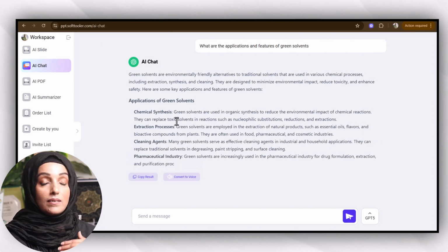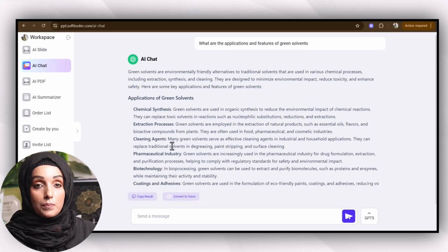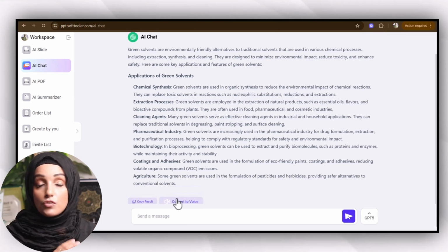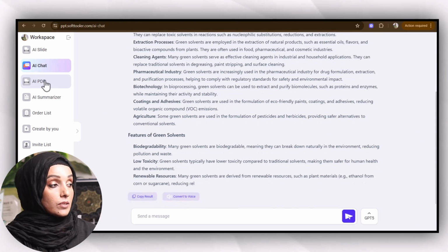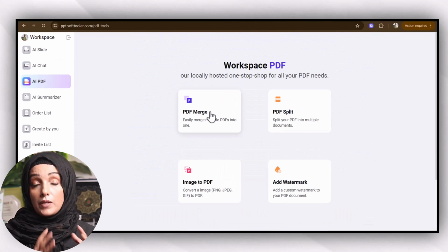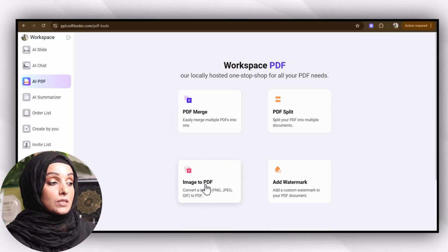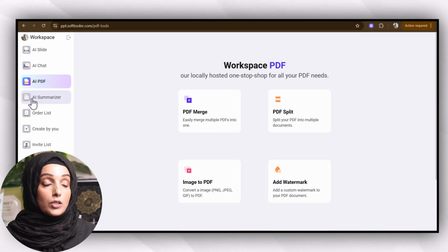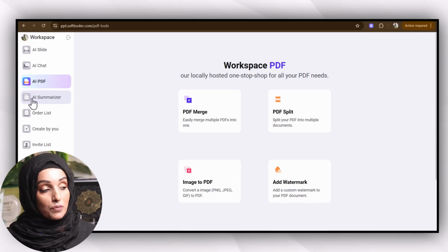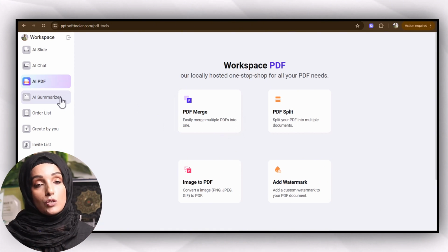And you can use the paid version of ChatGPT just by subscribing to the paid subscription of this tool, where you can generate the presentation and use the multiple paid versions of ChatGPT. Not only this, you can even play with your PDFs and merge multiple PDFs by using its PDF merge feature. You can split one PDF into multiple documents by using its PDF split feature, along with converting any image to PDF and adding watermarks in PDF also.